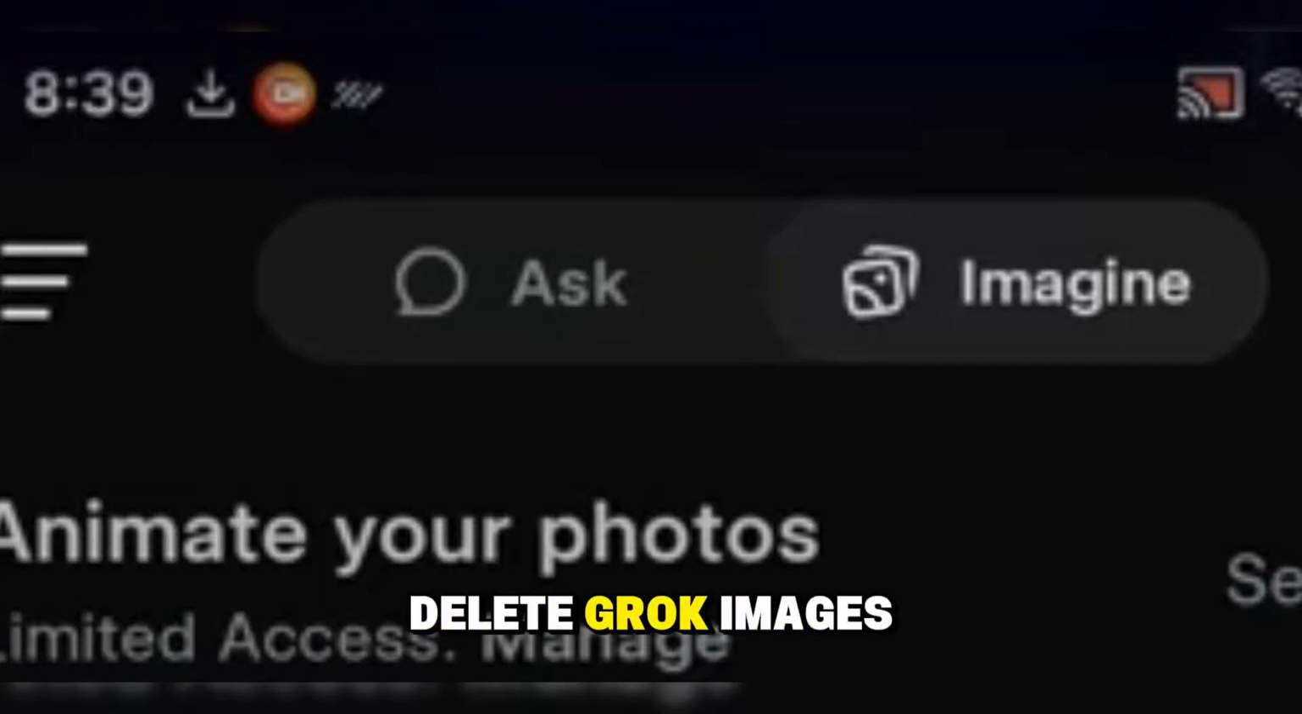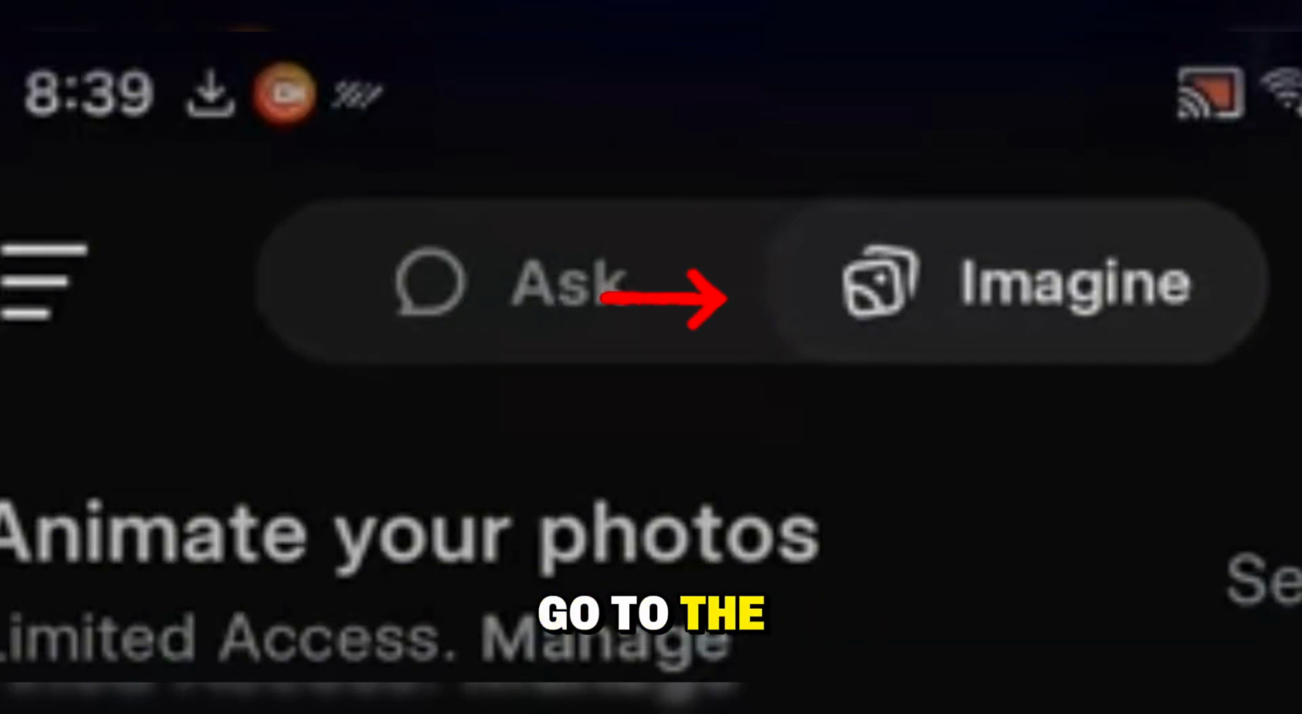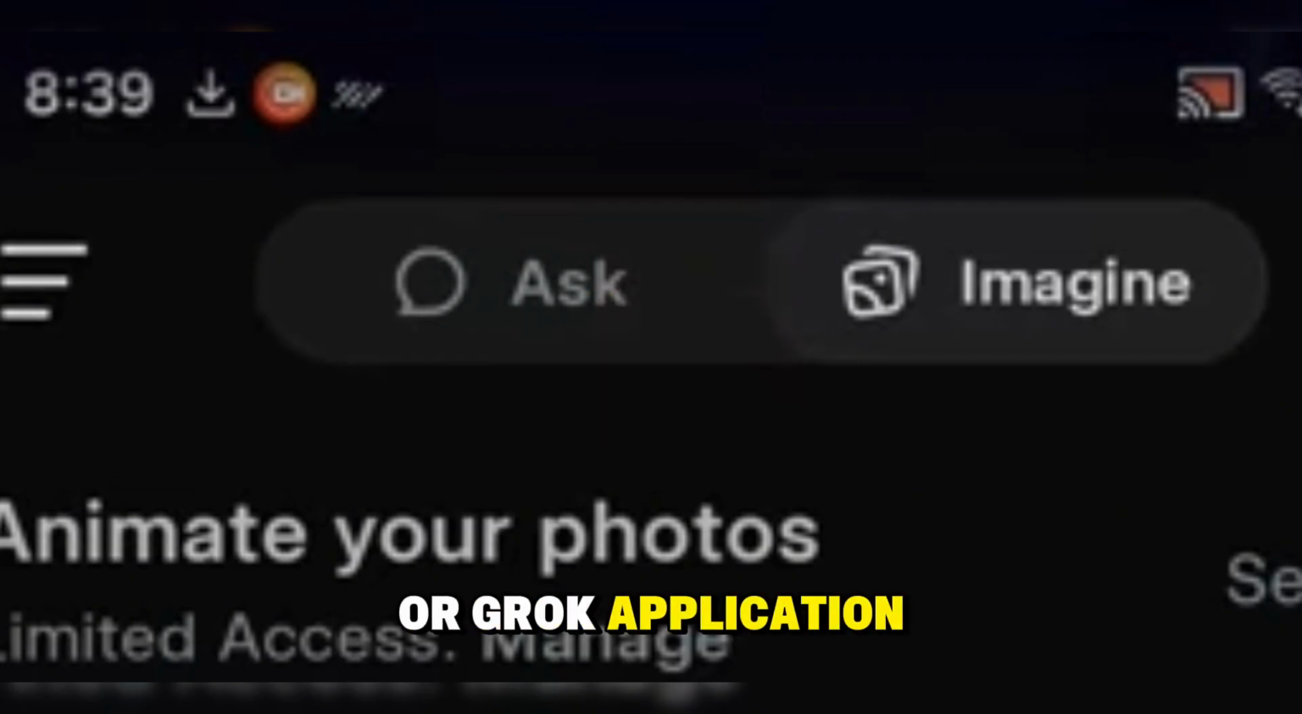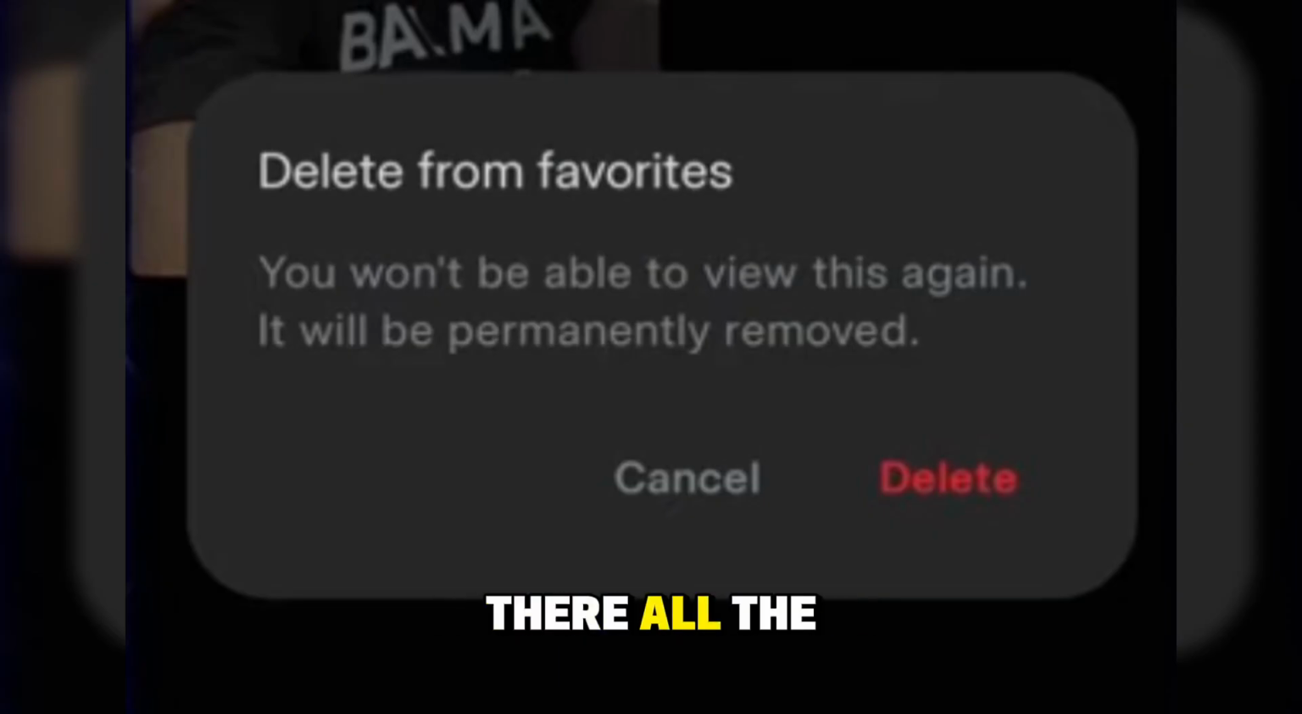Here's how to delete Grok images history. So the first thing that you're going to do is go to the imagine options of your Grok account or Grok application, and then afterwards you will be redirected to the page where you will see all the favorite photos. Now click on the certain photo that you want to delete and then click on the delete option, and that is how you delete it.